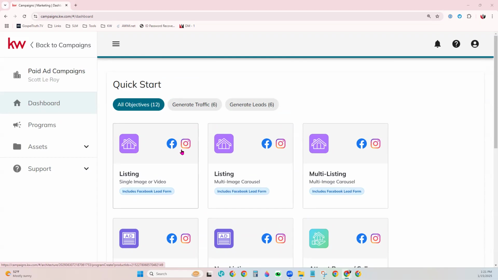I do want to add, you don't have to use Instagram. If you don't want to use Instagram, you do not have to have it connected to your Facebook account. And so in that way, it would just run the paid ads on Facebook. But if you happen to have a business Instagram account and you have it linked to your Facebook business page, then that paid ad will run on both of these platforms for this one ad.